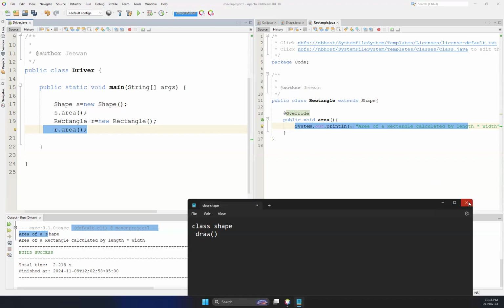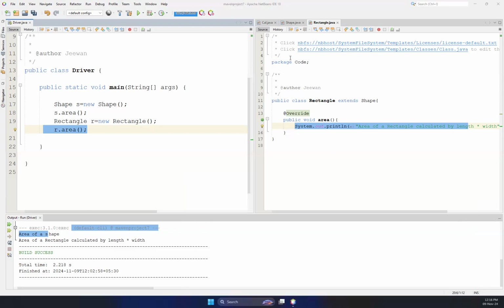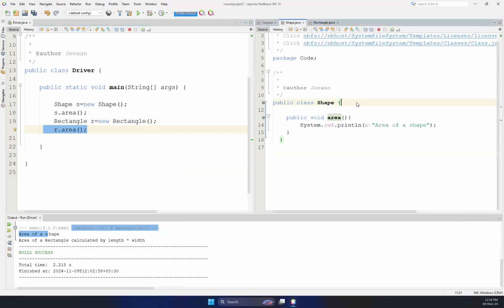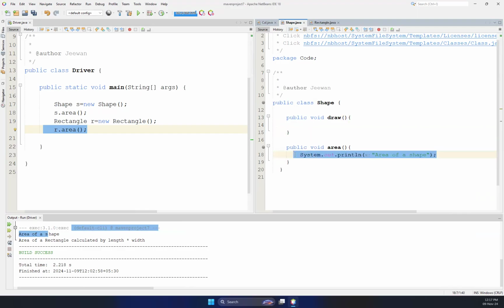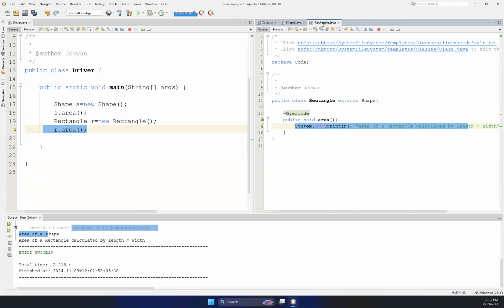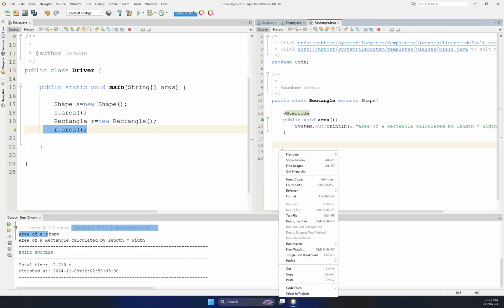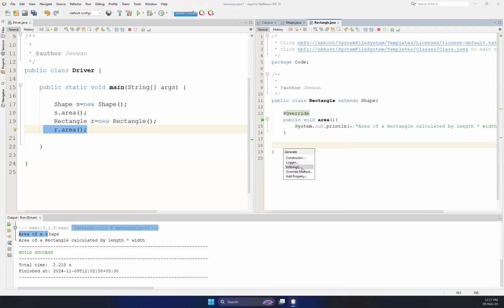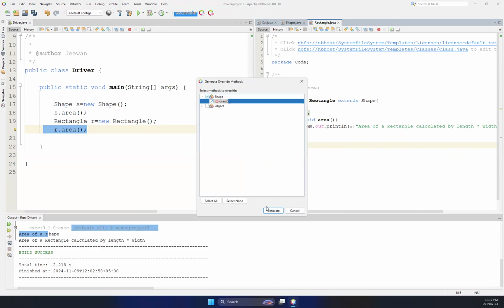Right now, if you create the class called Shape, here we have the Shape class. Let's say we have a draw method, public void draw. Then here you can say drawing a shape, and the Rectangle class would say, you can right click and insert code, get the override method, and you can get the draw method as well.